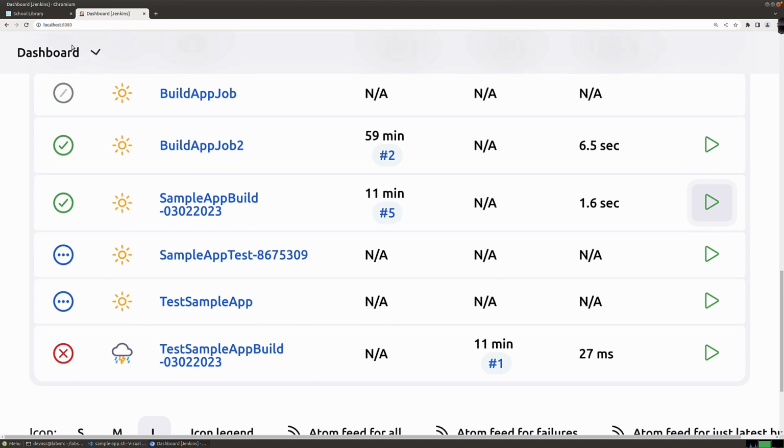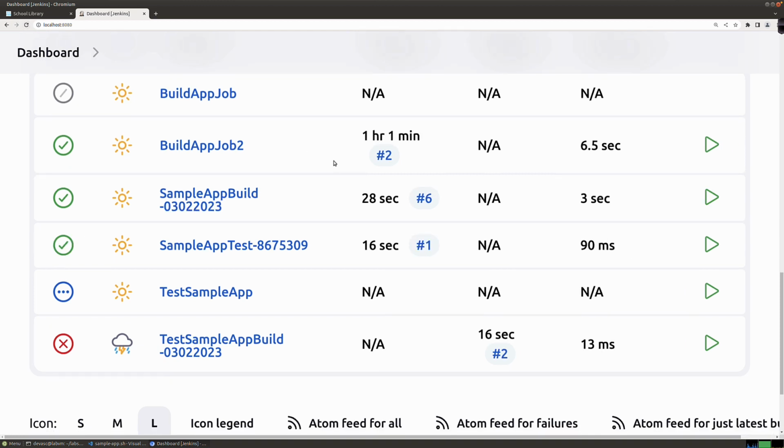But did anything refresh here? So let's click refresh. Looks like the auto refresh may not have, there we go. Yeah, the auto refresh wasn't doing it for us. So I just click refresh up here at the top. So there's the sample app build. That's what we ran, right? Took 3 seconds. It ran 28 seconds ago, the 6th time we've run it. And take a look here. The first time that this got run, our sample app test bash shell script, right?